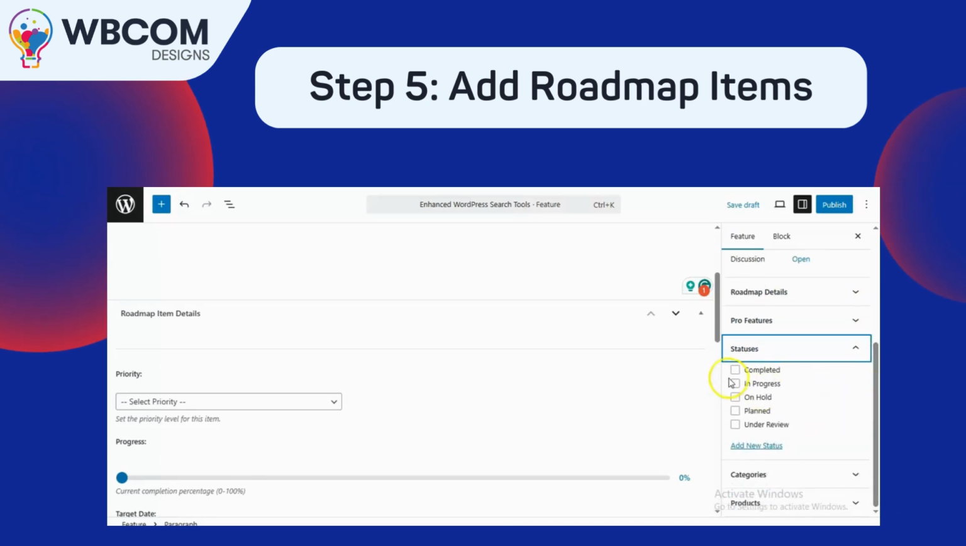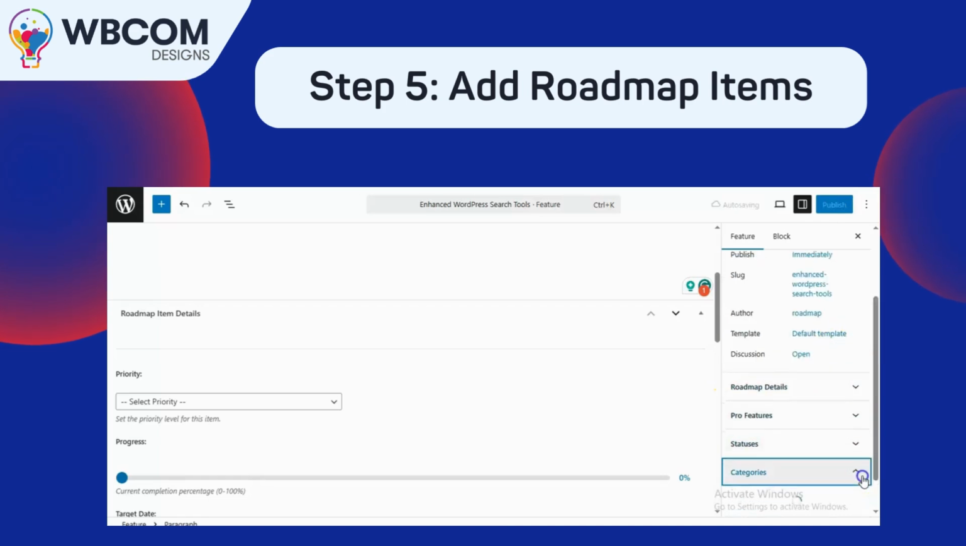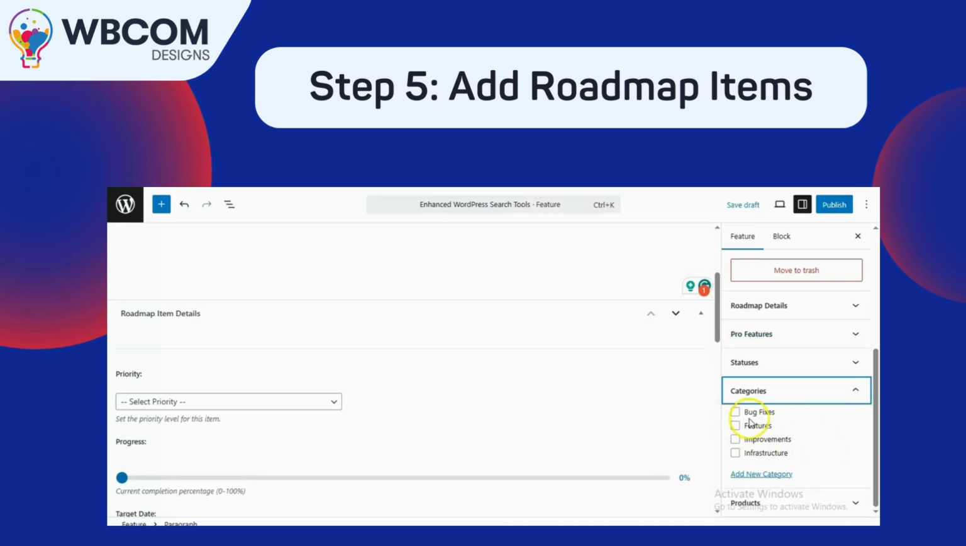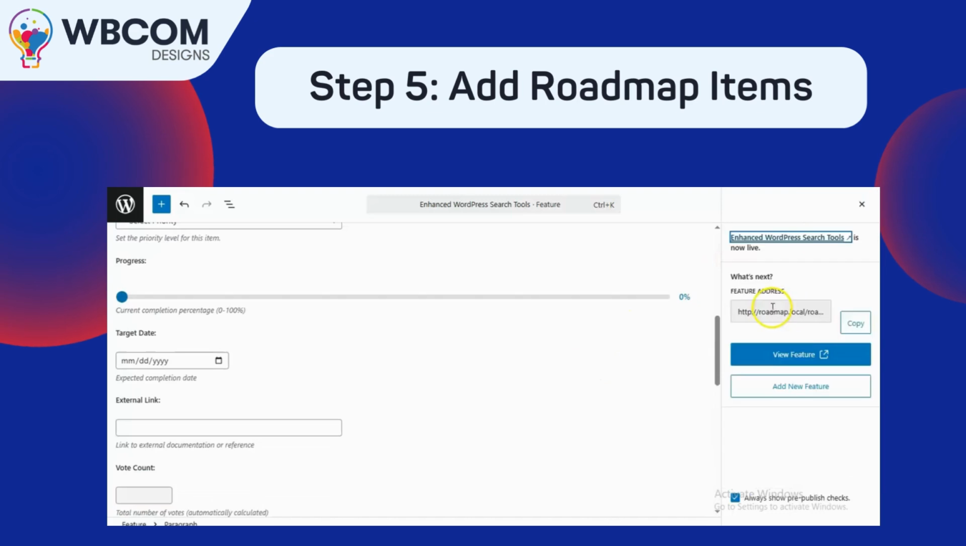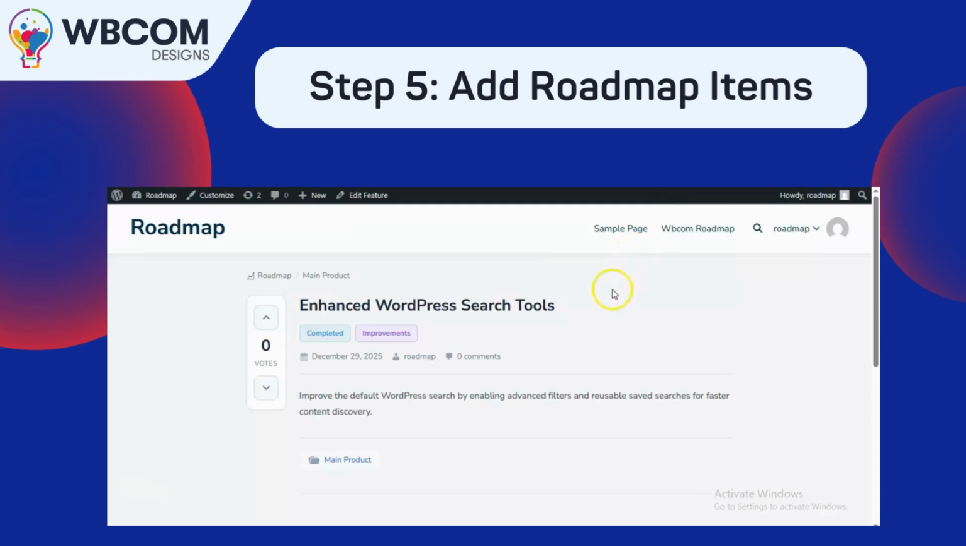On the right, select a status, probably planned for new items. Choose a category like Feature, Enhancement, or Bug Fix. Click Publish, and your item is now live on your roadmap. Let's check the front end. And there it is, ready for votes.